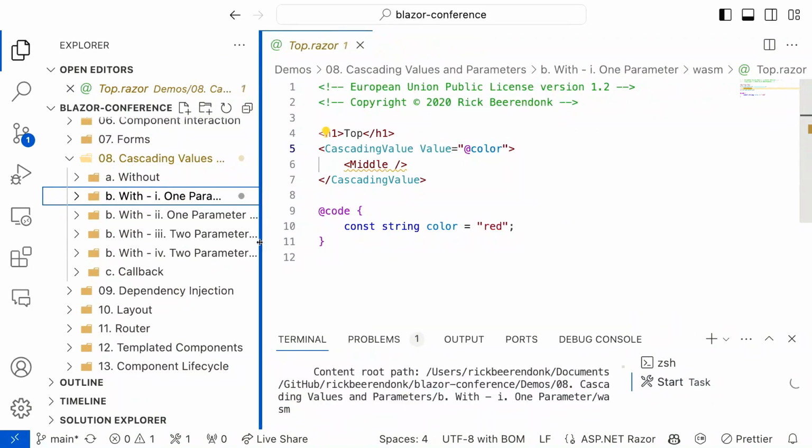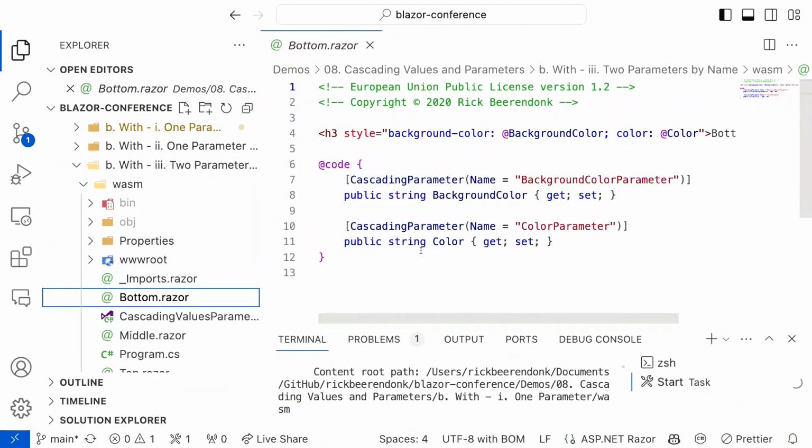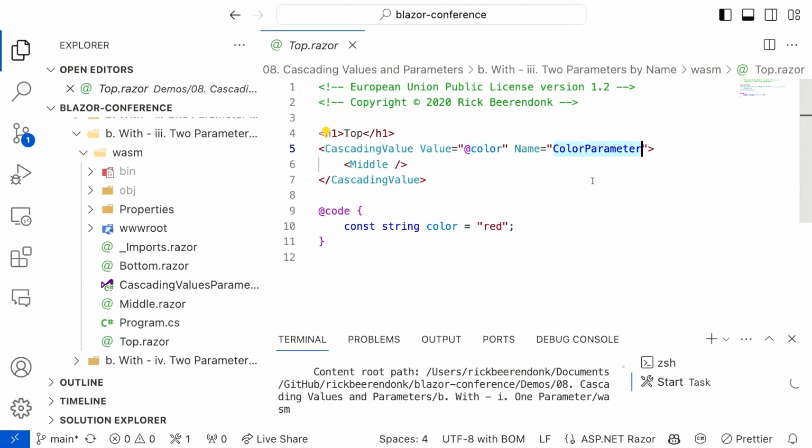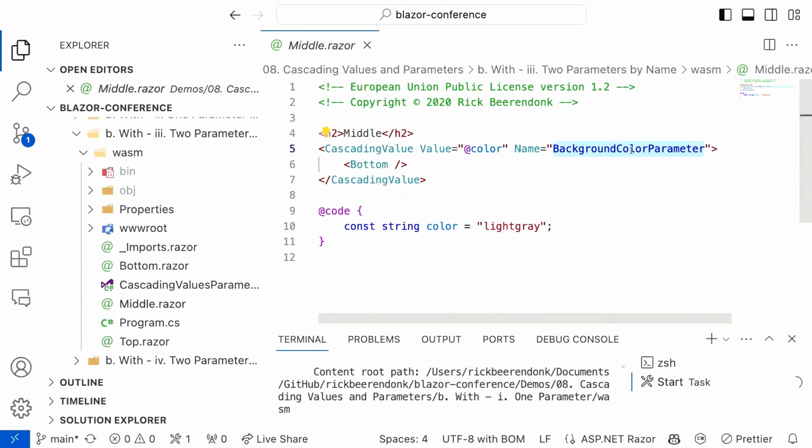So that could be based by name. In this example, I like to have two cascading values, a color and a background color. Both are strings, so it's really hard to know which one is which by type. So one should be called background color and the other one color parameter. If I pass the front-end color, I do a cascading value here with the name color parameter. Or in case of middle where I pass the background, I say the name of the cascading value I pass is background color parameter. So this is how you can have multiple values. Use the name.